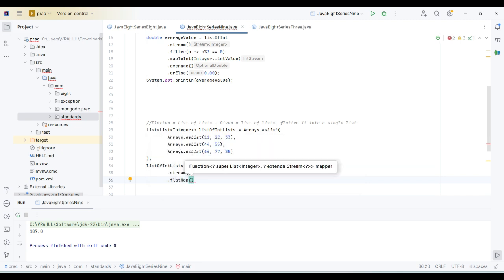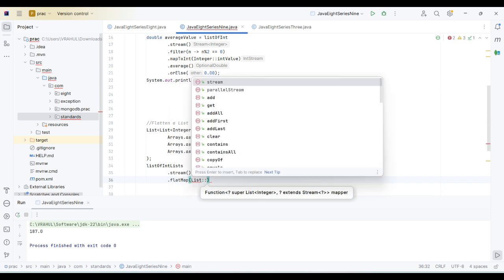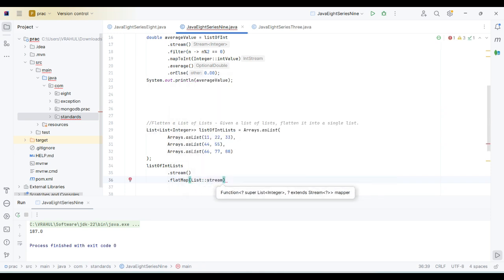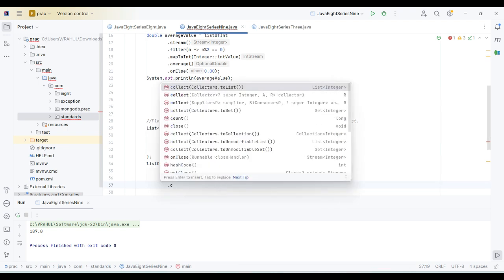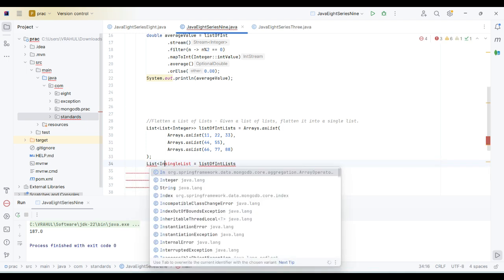Once we get this flatMap, we'll make the stream, right? Once we get this, we will collect it into a list. So we'll just create it as another list. Let's name this, I'll just rename it to single list. This will be the list of integers.